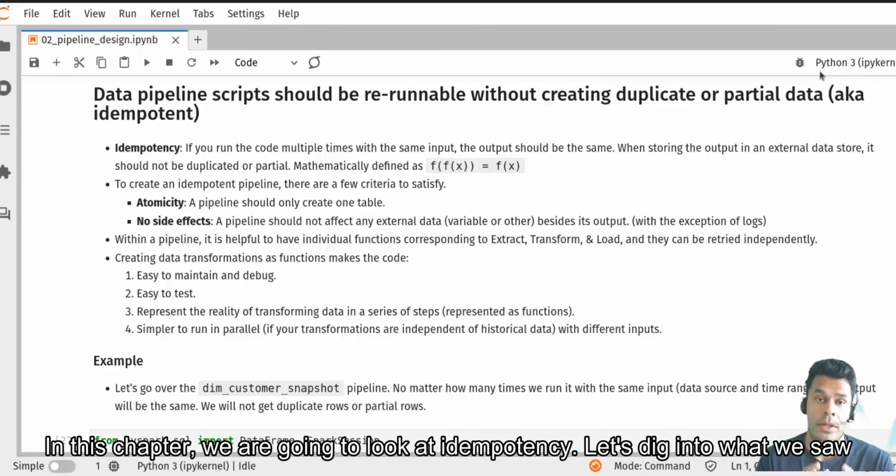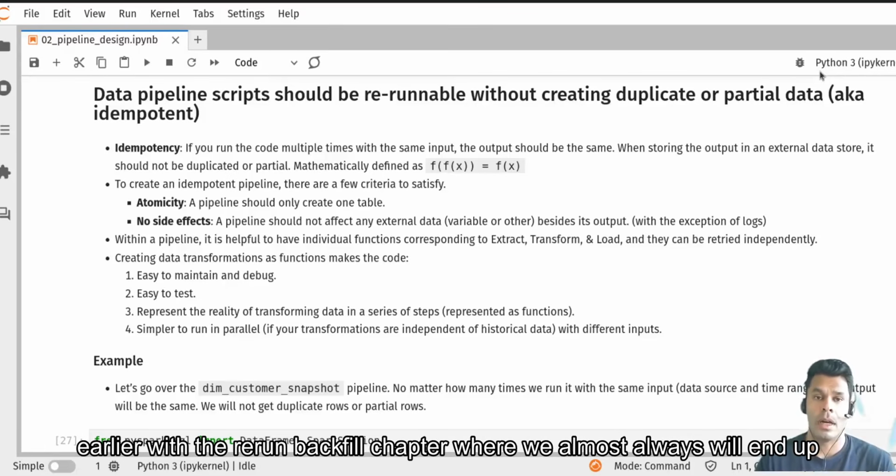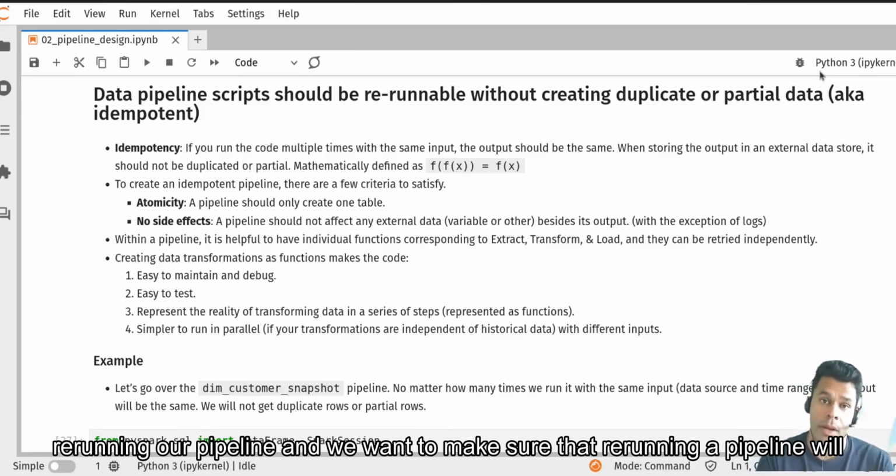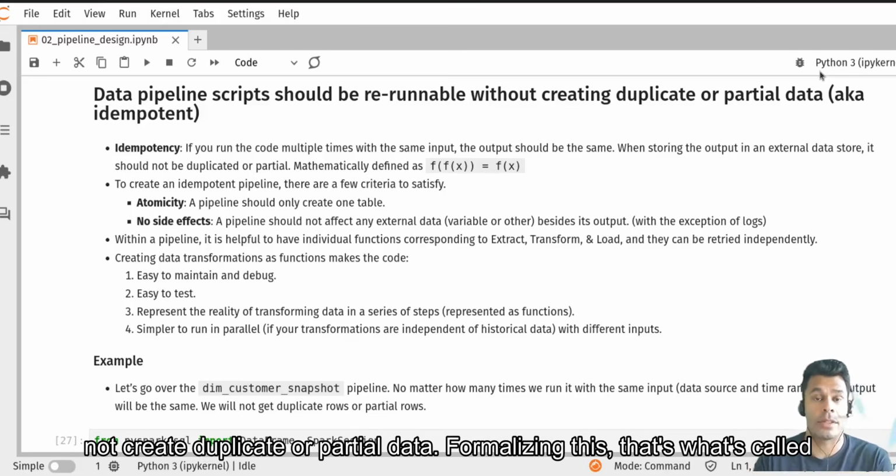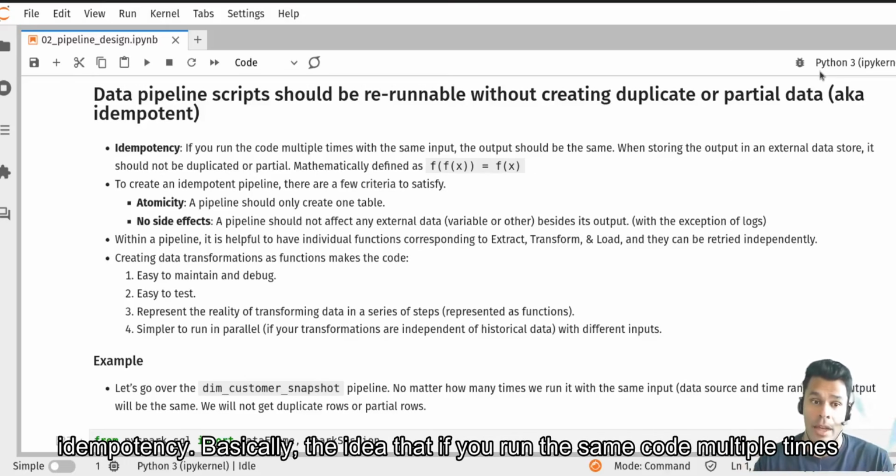In this chapter, we are going to look at idempotency. Let's dig into what we saw earlier with the rerun backfill chapter, where we almost always will end up rerunning our pipeline, and we want to make sure that rerunning a pipeline will not create duplicate or partial data. Formalizing this, that's what's called idempotency.